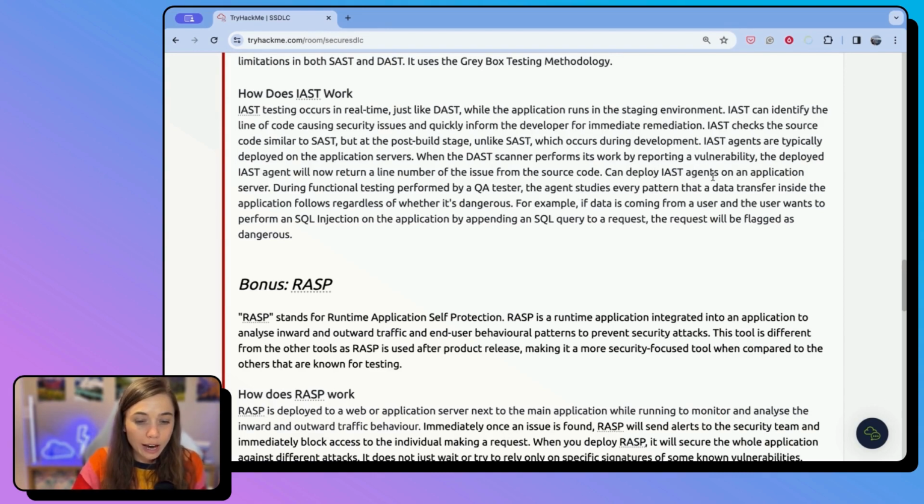You can deploy IAST agents on an application server. During functional testing performed by a QA tester, the agent studies every pattern that a data transfer inside the application follows, regardless of whether it's dangerous. For example, if data is coming from a user and the user wants to perform an SQL injection on the application by appending an SQL query to a request, that request would be flagged by the agent as dangerous, but the agent is just looking at every single request.